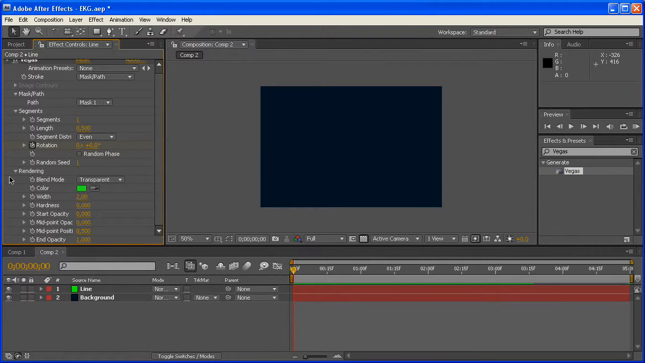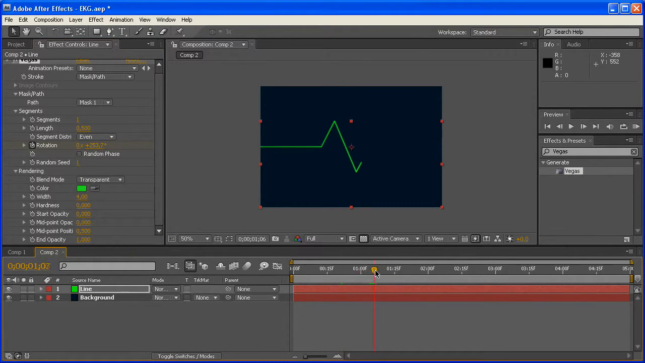Now what else we're going to do is we're going to go in rendering, change the width. I don't know, we'll just play around with this value. It comes in here, 4, I don't know, 8. Might already be too thick. 7, 6. I'm going to stay with 6. That's okay.